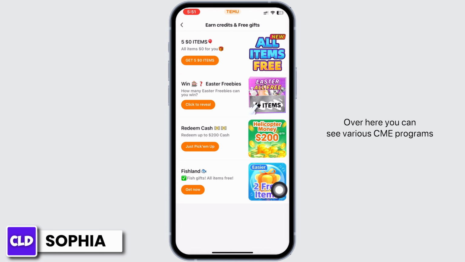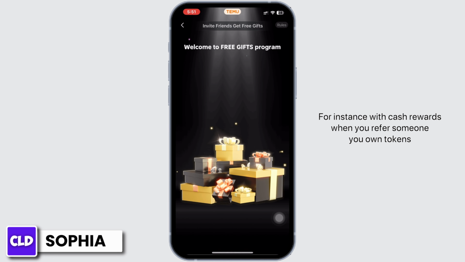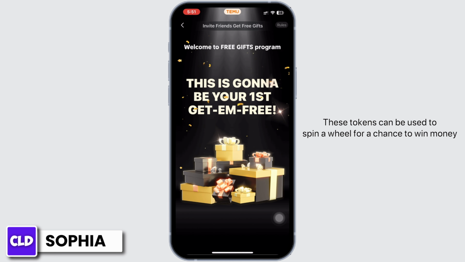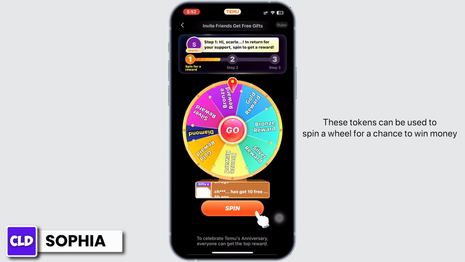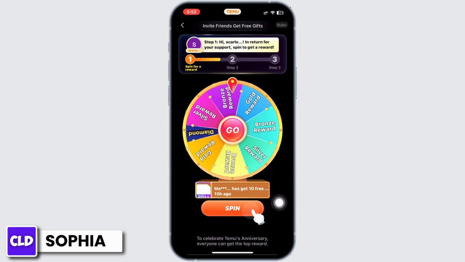Over here, you can see various Temu programs where you can earn rewards by referring people. Once you reach a certain number of referrals, you qualify for rewards. For instance, with cash rewards, when you refer someone, you earn tokens. These tokens can be used to spin a wheel for a chance to win money. The money you win is added to your current balance. When your balance reaches 100, you can cash out your earnings.